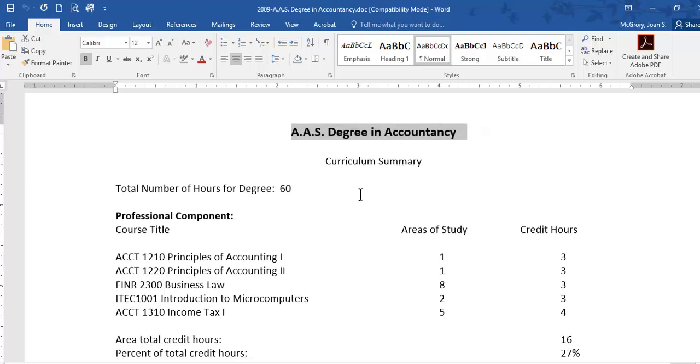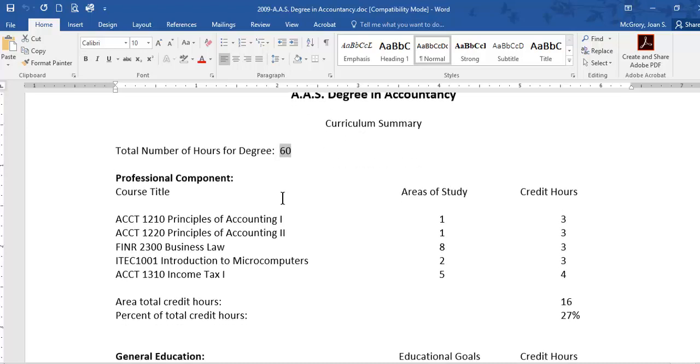This is the curriculum summary. That's what these are called. 60 credit hours. Make sure that's accurate. Some people have 61, so just make sure.